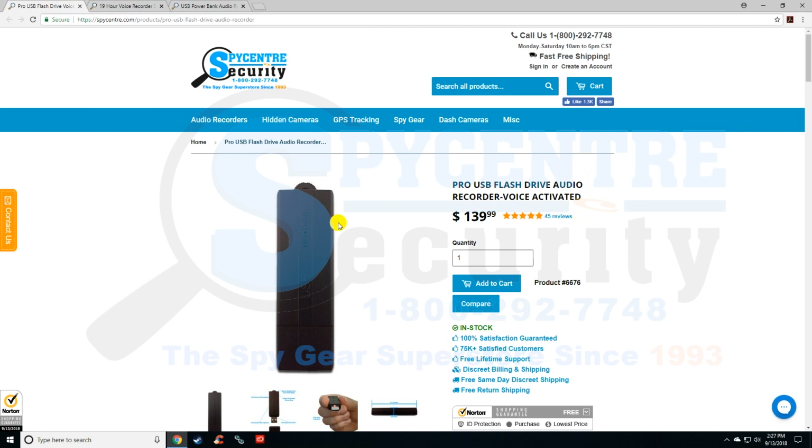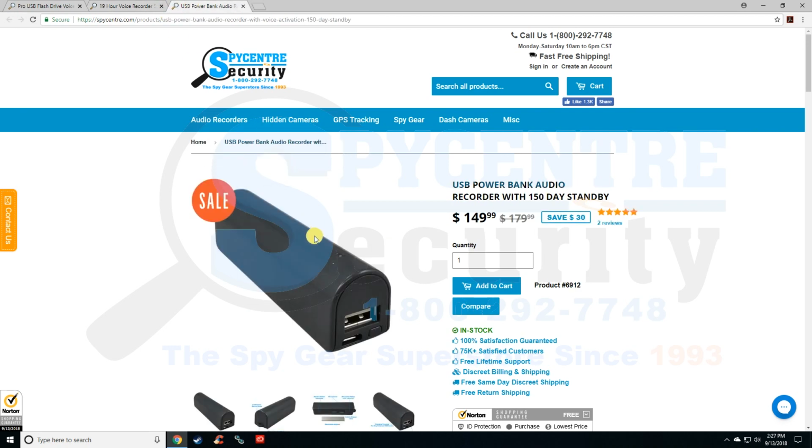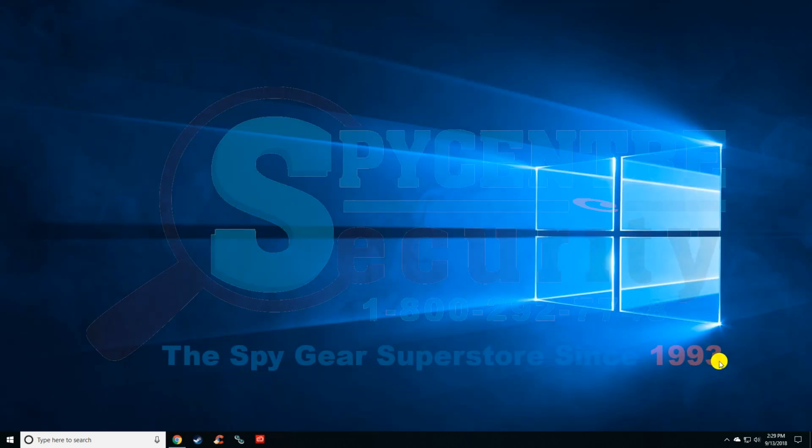So it's going to be for the black USB, the Pro USB flash drive audio recorder voice activated, the 19-hour spy pen, as well as the power bank. Now, as I said, the setup process for these are identical. So the first step here is to make sure that the audio recorder is currently not recording. So turn the audio recording off if it is, and then go ahead and plug it into your computer.